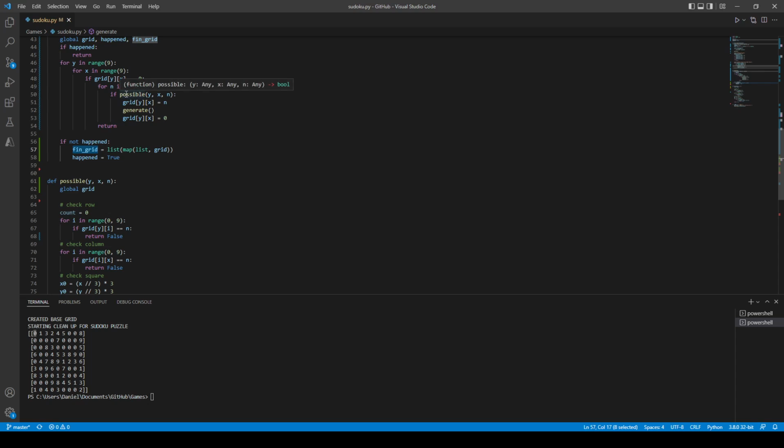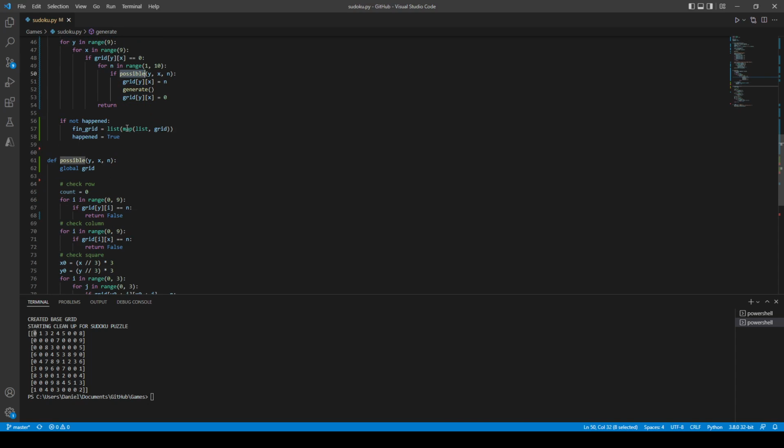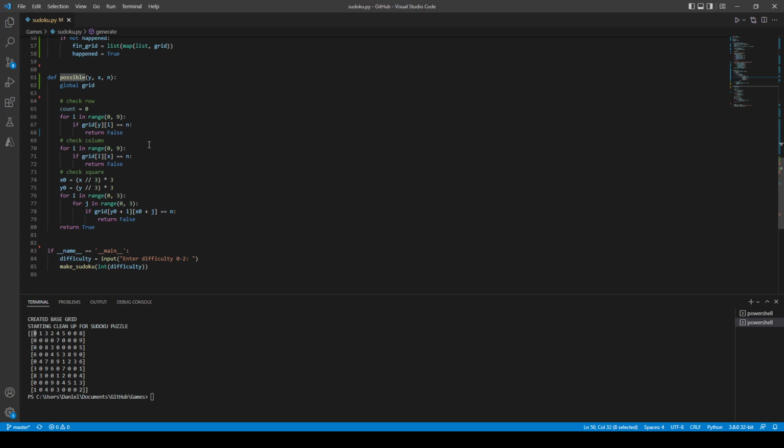So the last question is, what is possible? The possible check is basically just checking if there's any value that we have that will equal what we're planning to put in. So if there's already a 1 in that row or column or square, then that's not possible, so we return false. So yeah, that's just the logic there. And this is for the square. But if it is possible, then we can keep going.